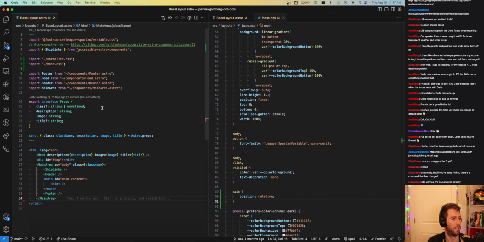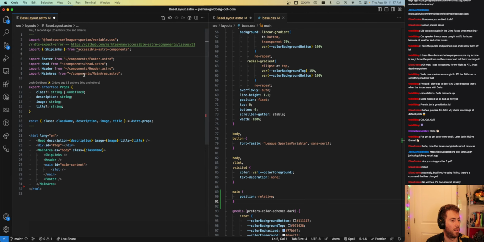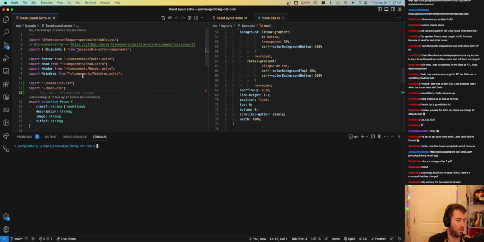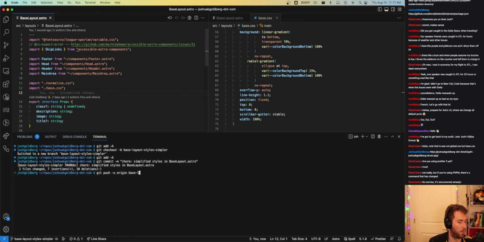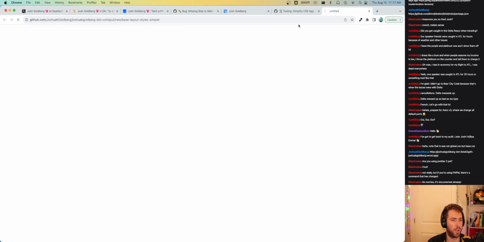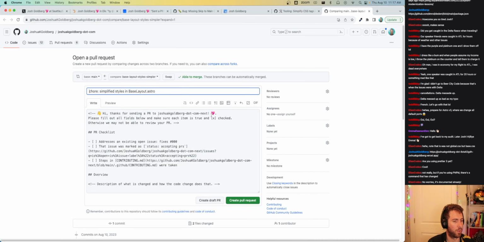Oh, yay. Let's put that in the locals section. So git add all, check out the base layout styles simpler. Chore: simplified styles in BaseLayout.astro. Maybe streamlined would be a better word, but I'm too tired to think of words too deeply. Fixes #59.